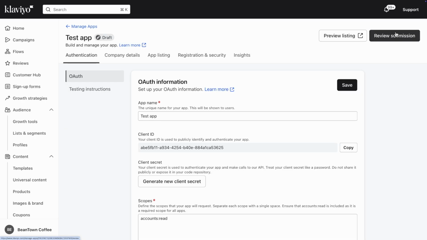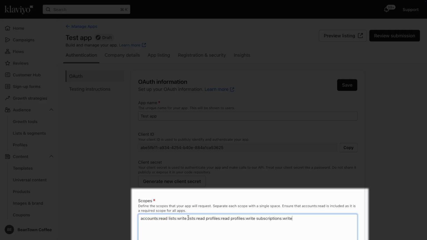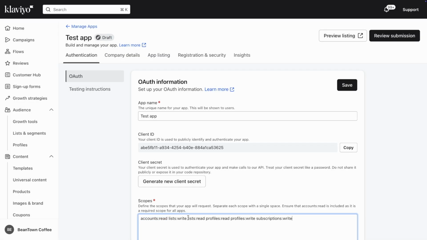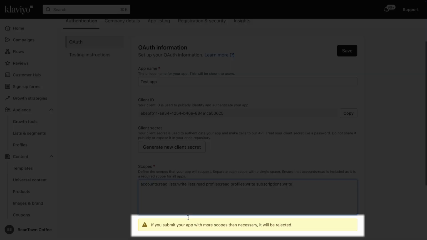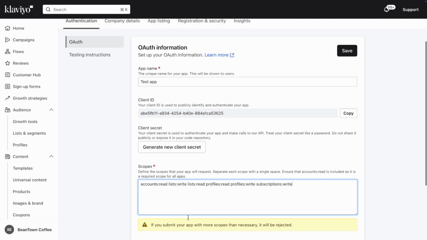This is where you'll fill out all of the core details of your app, from scopes and redirect URLs to your marketplace listing content. On the authentication page, include a space-separated list of scopes. These define which Klaviyo APIs your app has access to. Only list the scopes your app actually needs. Requesting too many can cause your app to fail review.